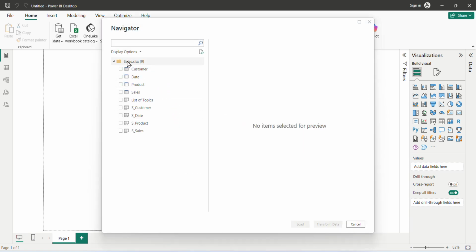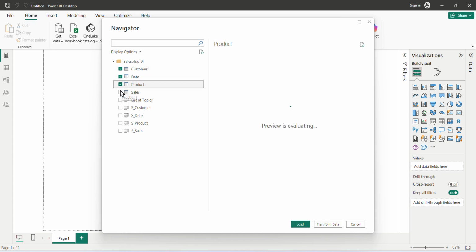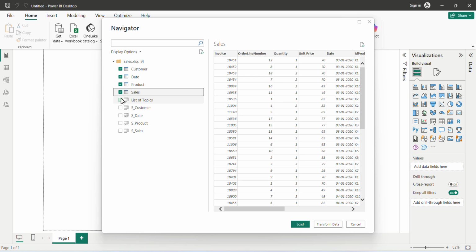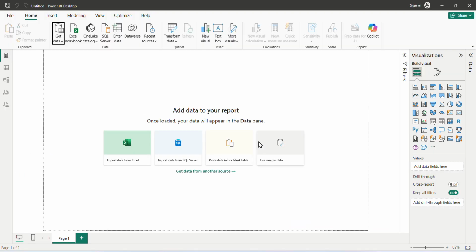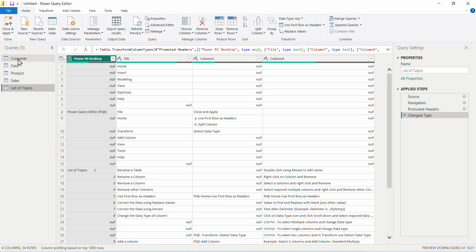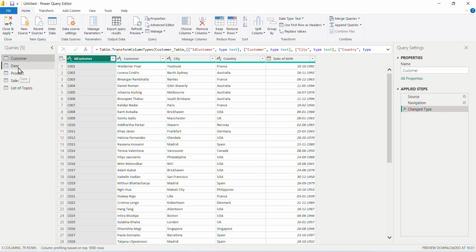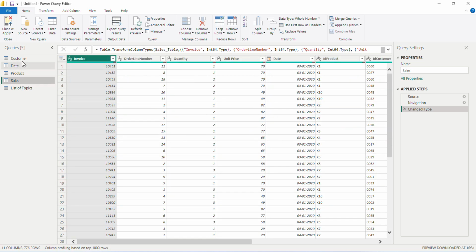So inside the sales Excel file, we have these sheets. So we will select the tables: customer, date, product, sales, and click on transform data. Customer, date, product, sales.